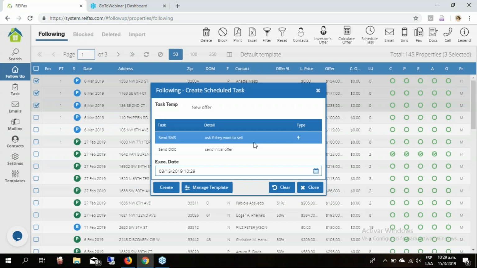Here's a little summary of what it is. Task template new offer, text message, document, execution date, sorry. This is the time that's going to be taken as reference. Remember, we selected for the first task 10 minutes, so it would be 10 minutes after 10:29. Then for the second task, we selected an hour, then it will be an hour after 10:29, okay? This will be the time reference that the system will use. I'll click on Create.